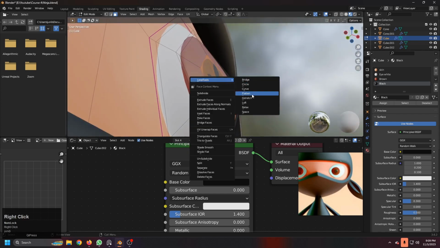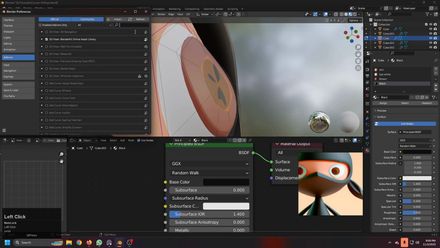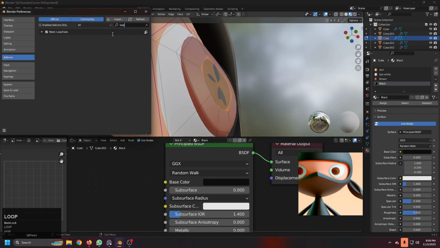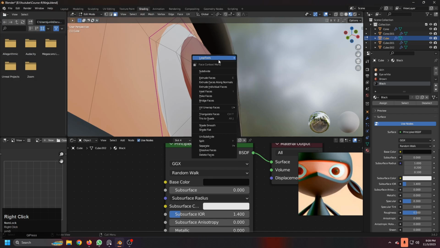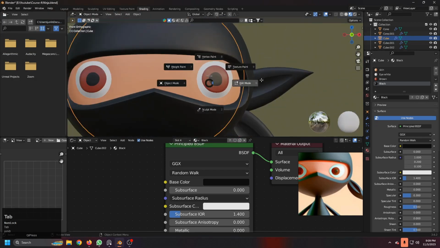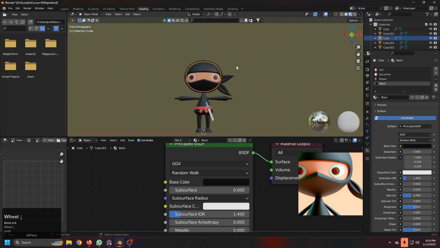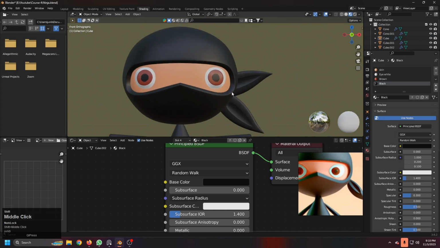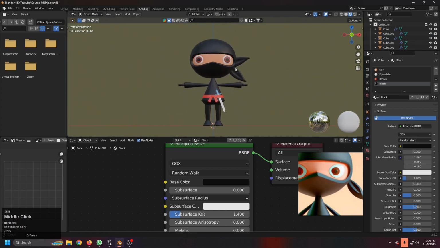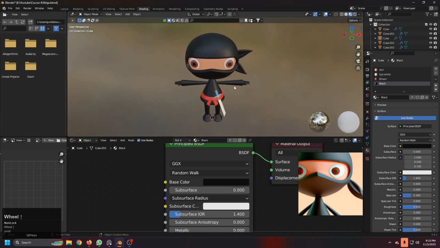Also, if we want, we can just make it straight by right clicking and making it flat. If you don't get this option, you might need to come up here to the add-ons and search for an add-on called Loop Tools. After that, if you right click, you will get this Loop Tools menu, and then you need to flatten it. So yep, this is it for the eyes, and this is how we can add colors to it.